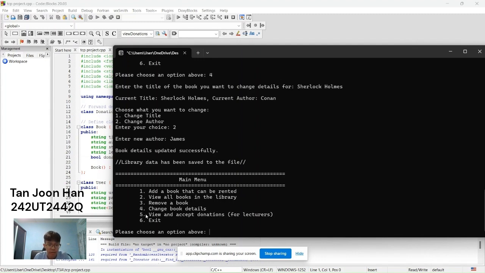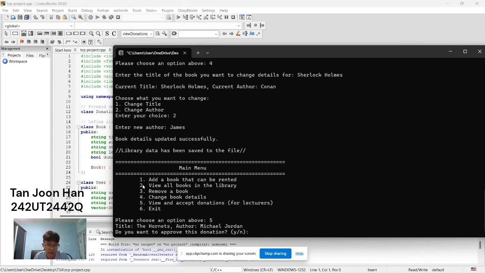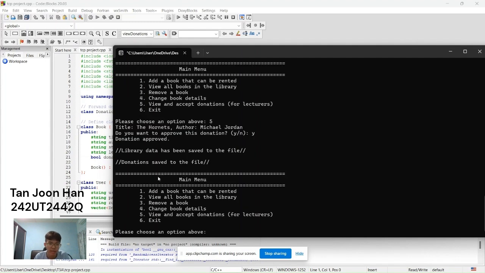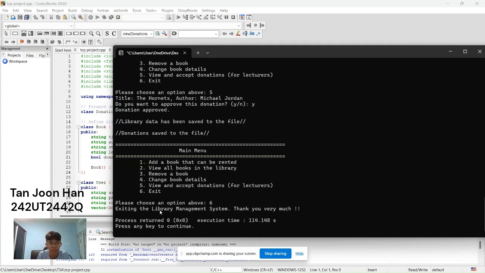So for the fifth one, we can view and accept donations for lecturers. Since as a student just now, we donated the book, the Hornet, as lecturer, we want to approve the donation and choose Y to accept it. It says that donation approved. The sixth one is exit the system. So we choose it, and we display the exit message. Yeah, that's all for now.